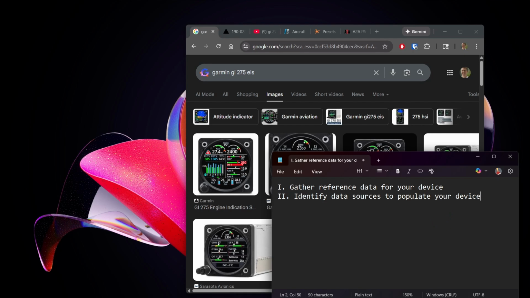It'll be really sad if we have a great idea and some great reference, but then for some reason or another, that data is not available in the sim. We'll choose our hardware targets, the display and the microprocessor. That's pretty important before we start coding. We've got to know what we're coding for.